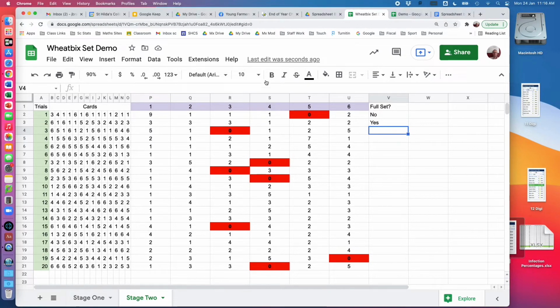Okay, so that's filling out our formula, checking what we need to lock and what we don't, and using conditional formatting because that's highlighting our problem ones. So we've got 1, 2, 3, 4, 5, 6, 7, 8 rows out of 20 where they didn't get the full set. We can use that. That's quite important. So if I go equals 8 divided by 20 times 100, 40% of the time there was no full set. Okay, we'll stop there.